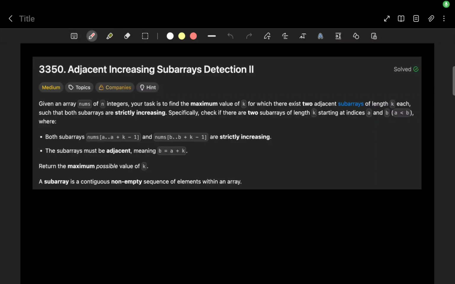Hi, so we will solve this LeetCode problem, Adjacent Increasing Subarrays Detection 2. So let's see what the problem statement is. Here it is saying that we are given an array nums. Our task is to find the maximum value of k. Now what is this k?